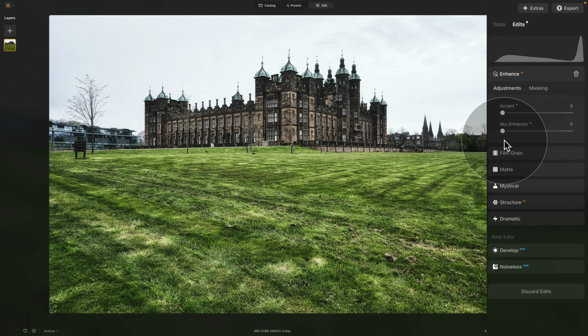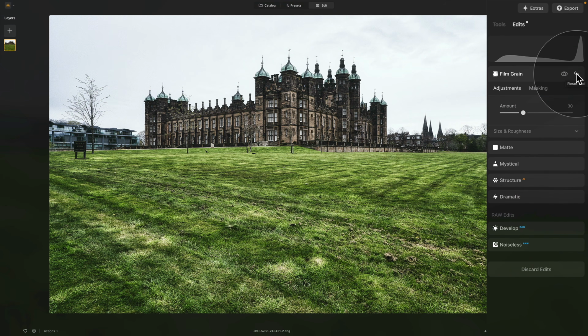Well, to remove a specific tool or feature from this edit, it's very simple. You just click on this little bin next to it and it will be removed.